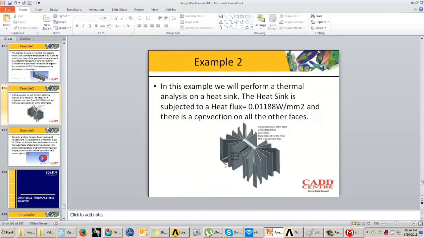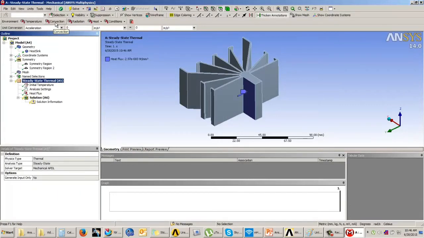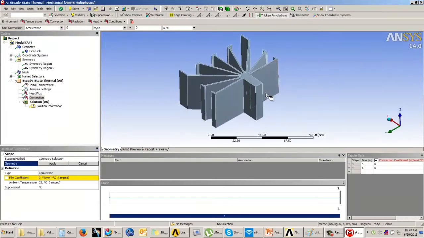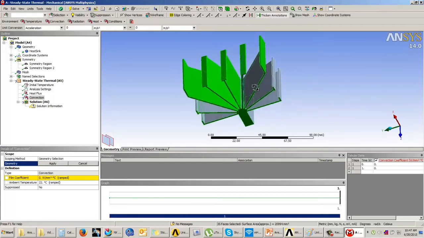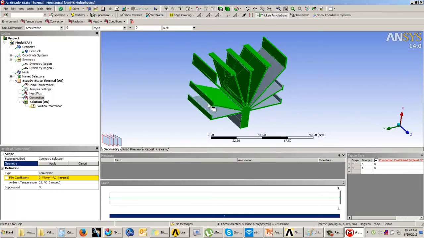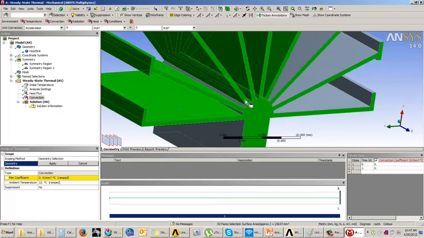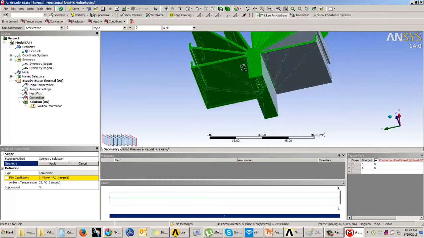After that, they have also mentioned that there is convection on all the other faces. So we need to select all the other faces for convection. I'll take a convection tool from here, and I need to select all the other faces apart from this face. I'll use my control key and start selecting all the faces. Make sure you don't select this face. There are small faces inside. You can select them all.